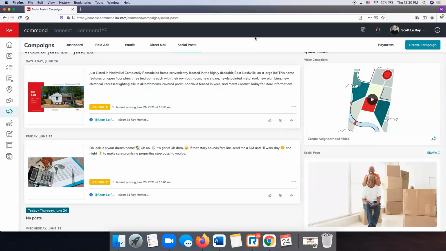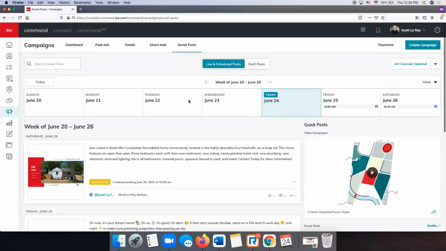Someone is having trouble finding create campaign. Campaigns is over here on the far left. You'll first click on this icon that looks like a megaphone on the far left. And then once you're in the campaign section, you can click create campaign up at the top right.